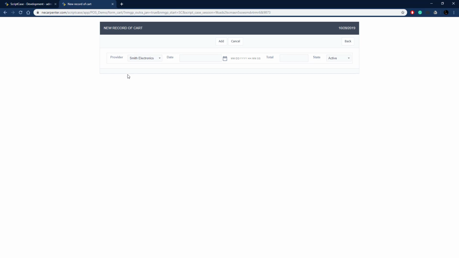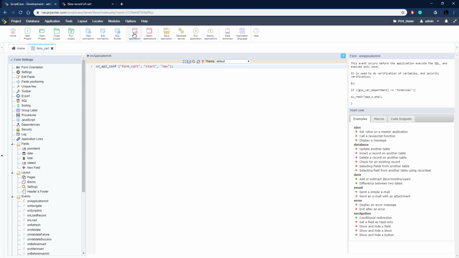So let's get started then on the detail form. Once we create the detail form, we can add it in here as a master detail. So let's go back, create a new application here.